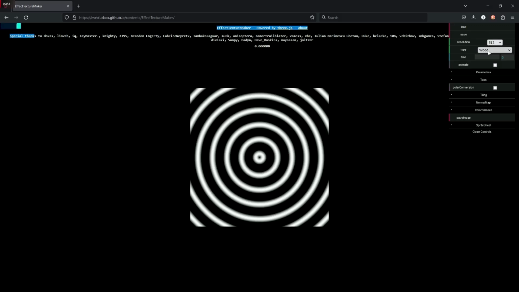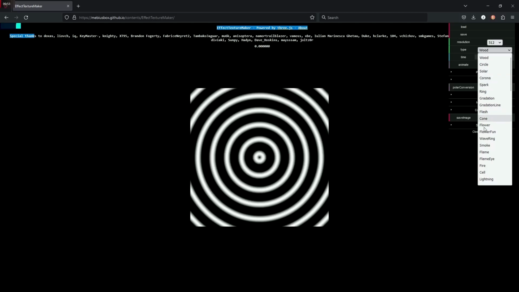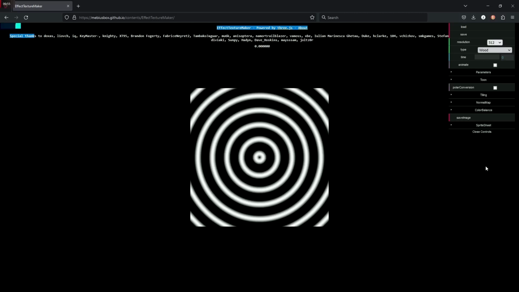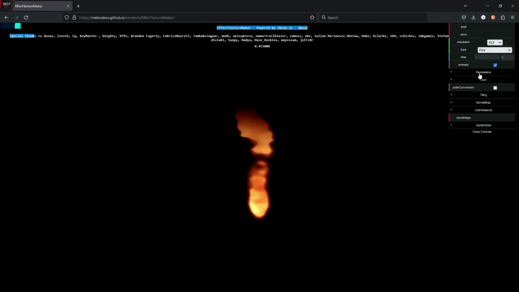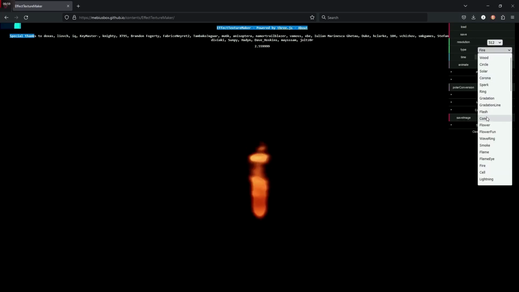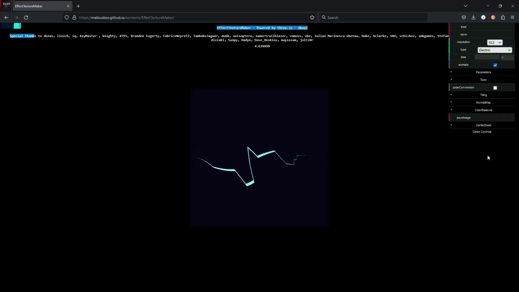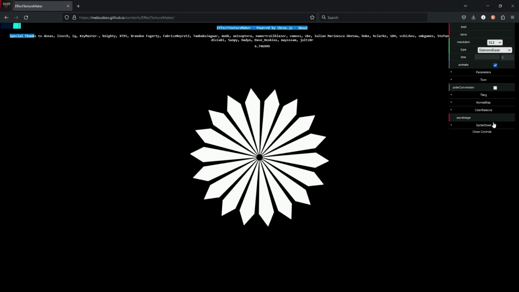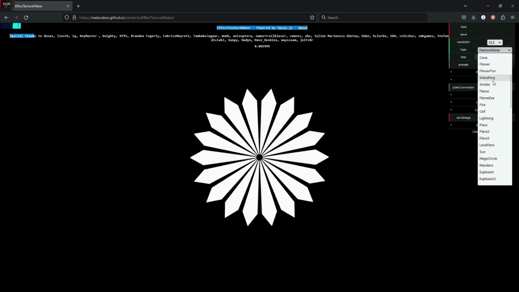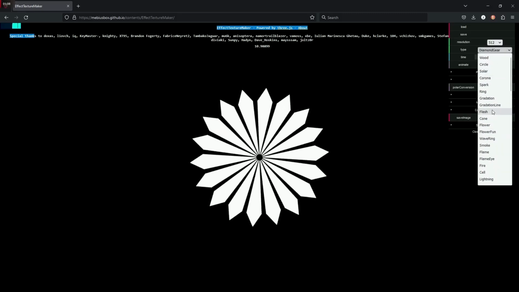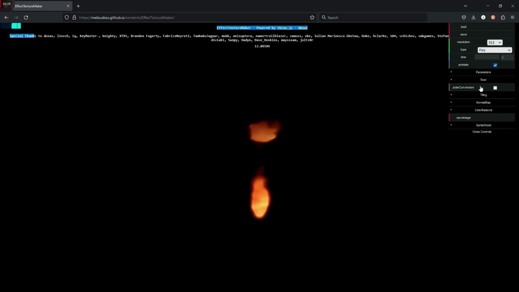But we're gonna go through, we're gonna find one that we want. So, for example, fire. I'm just going to tick animate, and again, there's loads of these. You know, maybe you want to go for something a little bit more interesting. So feel free to have a bit of a look around in here. But I'm just going to go for fire.